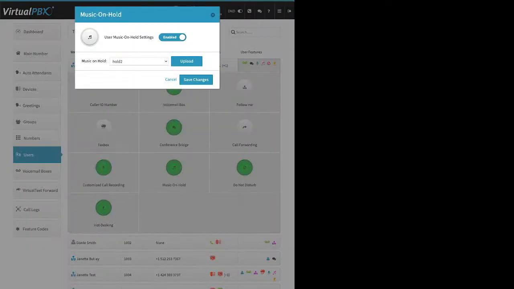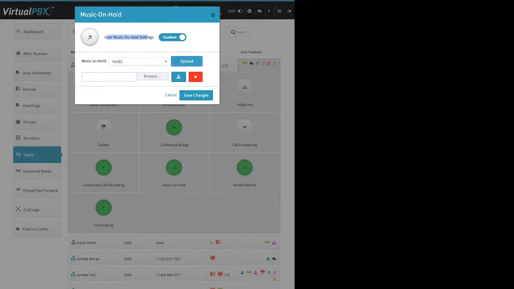Music on hold. You can choose to have your staff members have their own on-hold music. You'd click to enable, upload a .wav or .mp3 file up to 1 megabyte. For instance, your salespeople would have hold music that talks about special promotions that are being run, versus your tech support staff, who you might just say, hey, go to our website to view our FAQs.